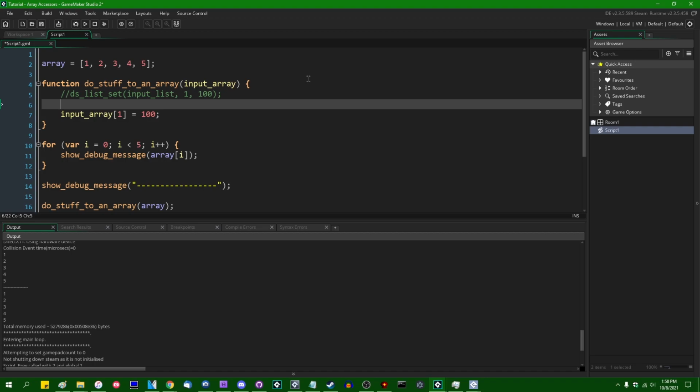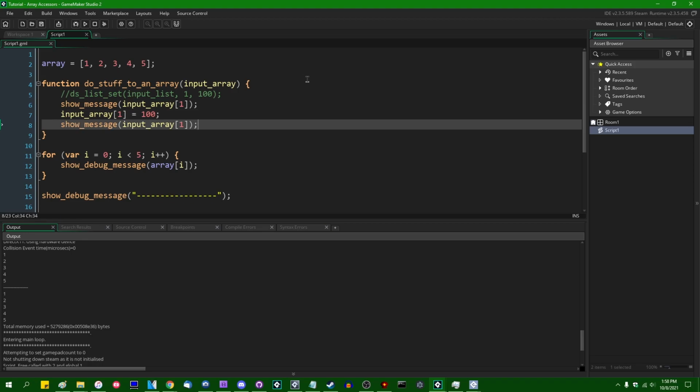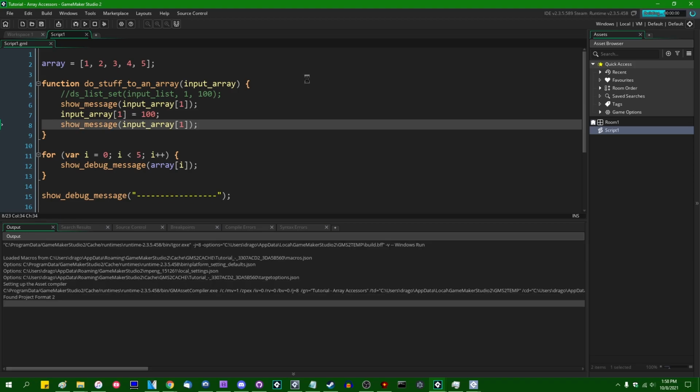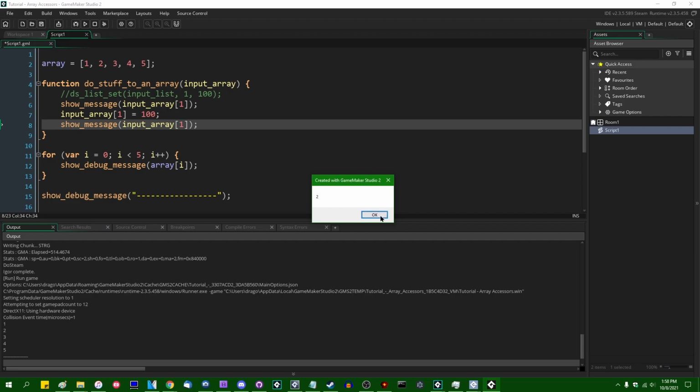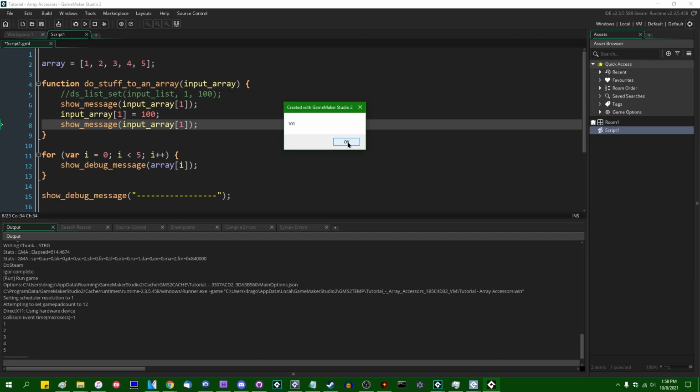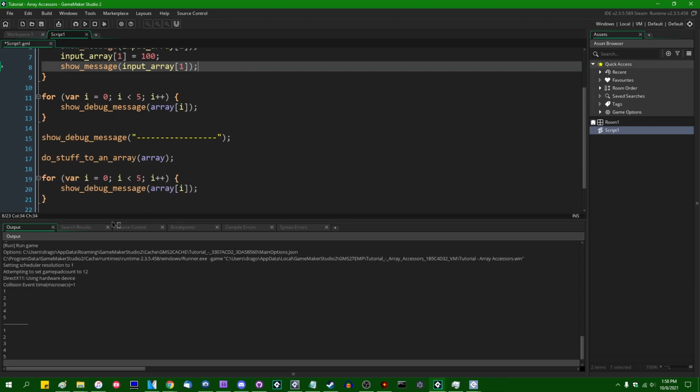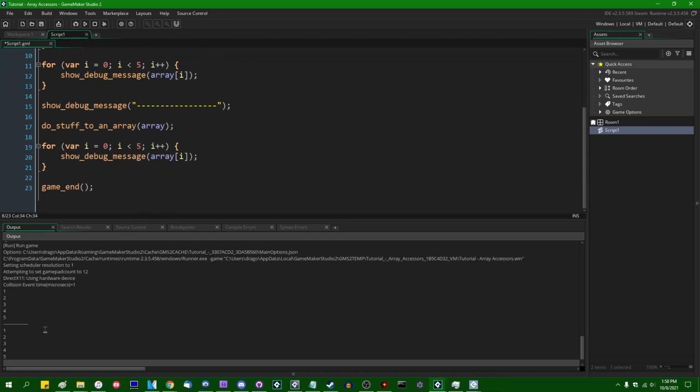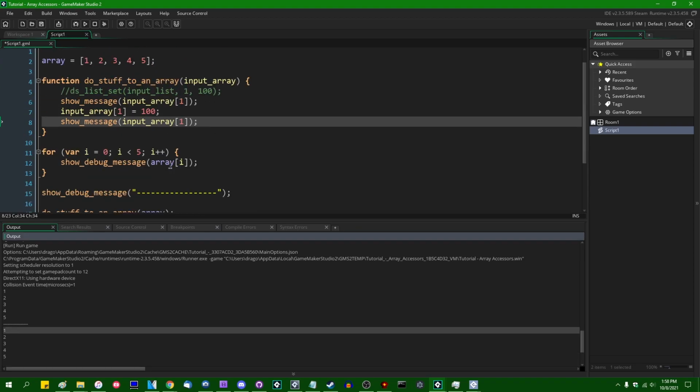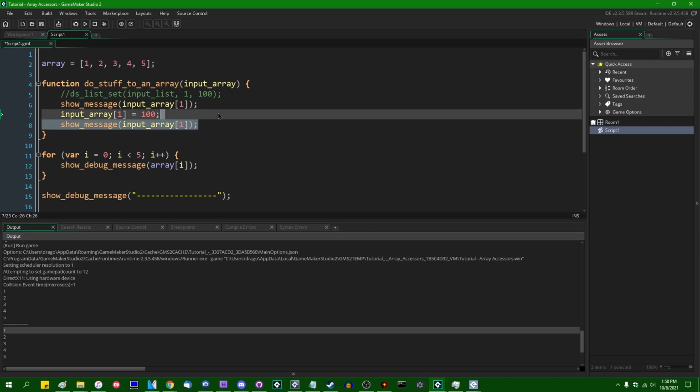If you were to, for example, try to do a little bit of primitive debugging inside this function on your own, you could show message input array index 1 before you make this change, and then you could do it again after you make the change. And if you were to do this, you would see most mysteriously that the first time the message box pops up, you have a 2, and then the second time the message box pops up, you have 100. But down here in the console, indeed, instead of having a 100 in index 1 in the array, you still have a 2. And if you don't know what's going on, you can honestly spend a lot of time pulling your hair out over this.